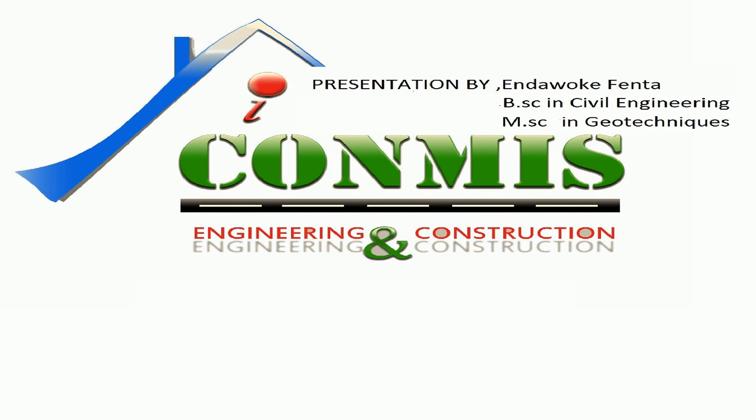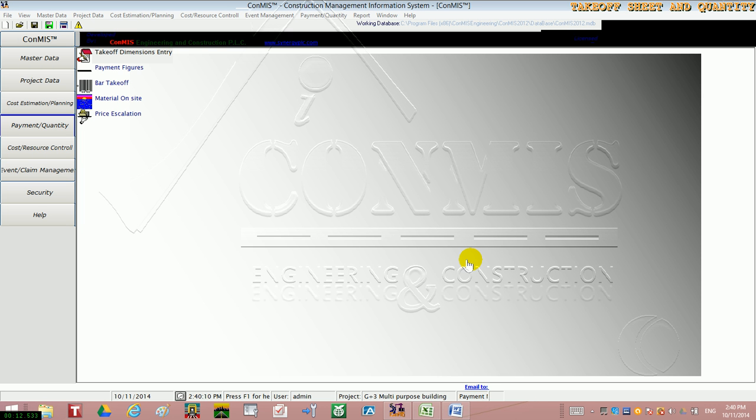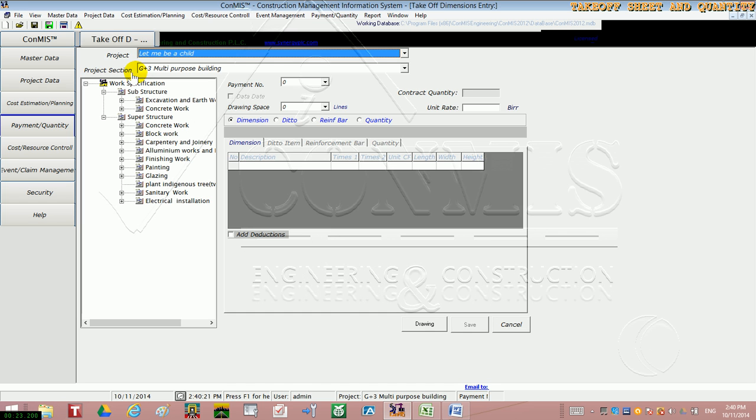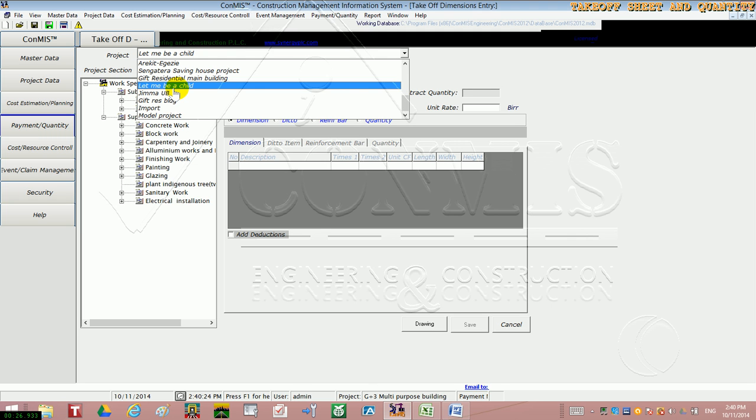Now let's prepare the takeoff sheet and quantity for the finance block. To prepare the takeoff sheet and quantity, click on payment and quantity. Click on takeoff dimension entry. Here is the list of work items.